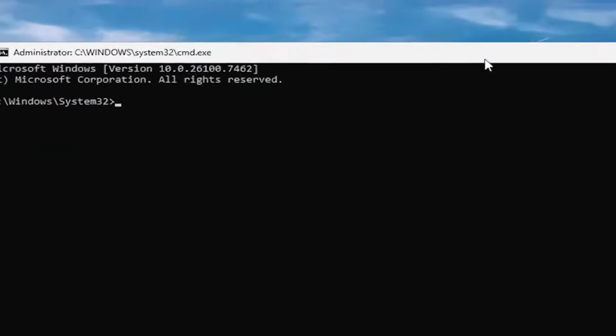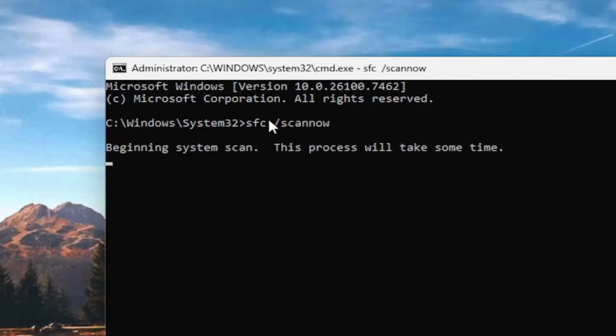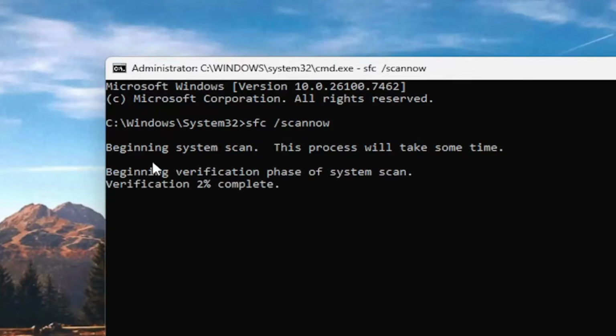And now you want to type into the command window here, SFC /scannow. Scannow should all be one word attached to that / out front. Once you have it in, as you see it on my screen, hit enter on your keyboard. It should begin the system scan. This will take some time to run, so please be patient.